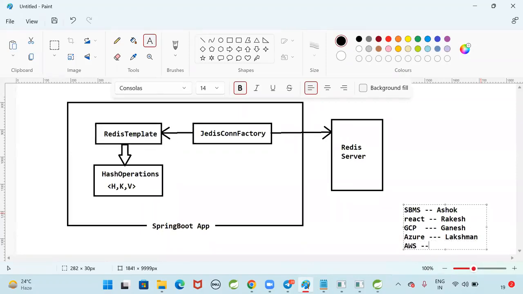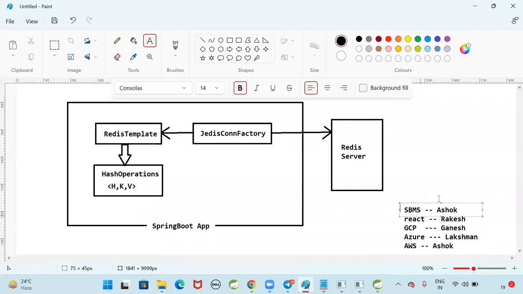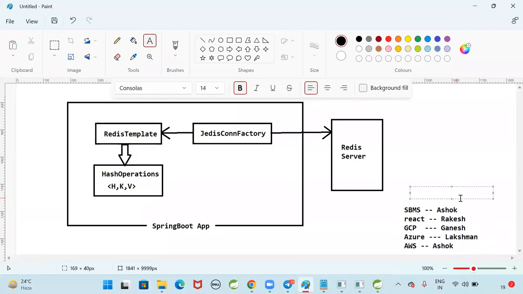AWS faculty is Ashok. So like this, we want to store course name and faculty name. This is a key and this is value. SBMS is a key, faculty is a value. React is a key, faculty is a value. But what is this data? This data is courses data, hash courses. Now how are we going to represent this? Courses is a hash name, SBMS Ashok.